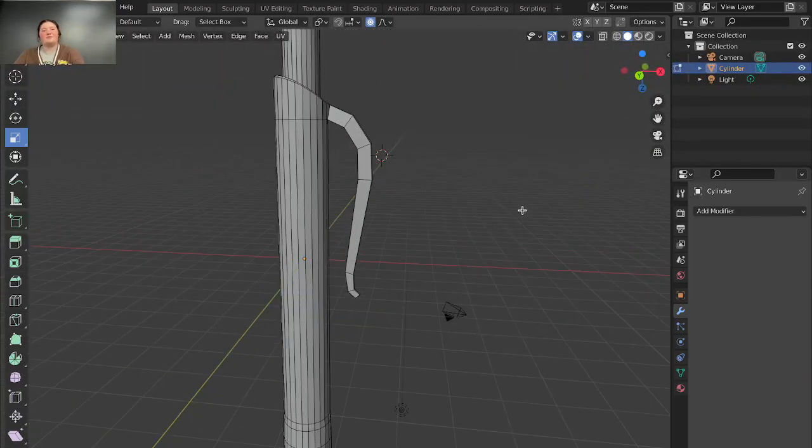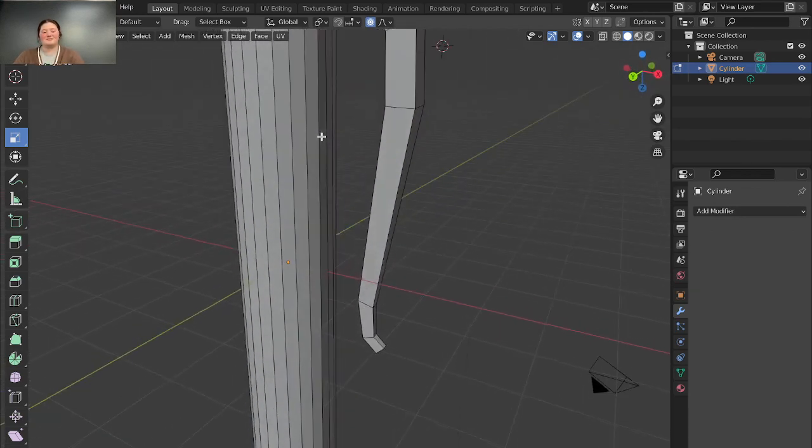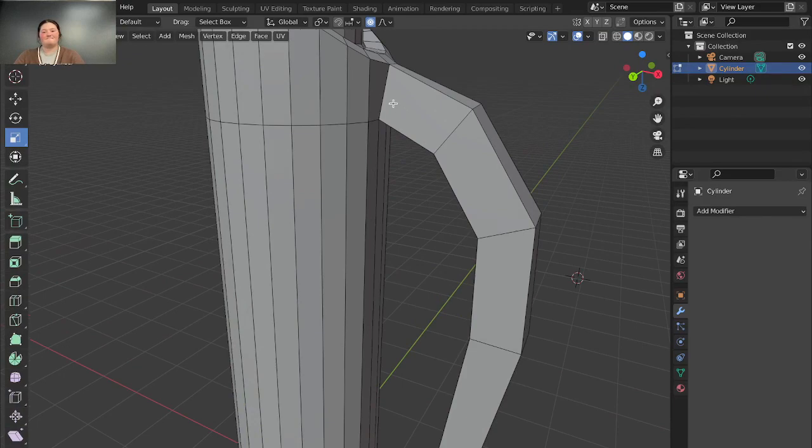And now we want to do our favorite thing. And what is that, Naila? You know what? You got it. Yeah, we're going to bevel, because bevel is our favorite.